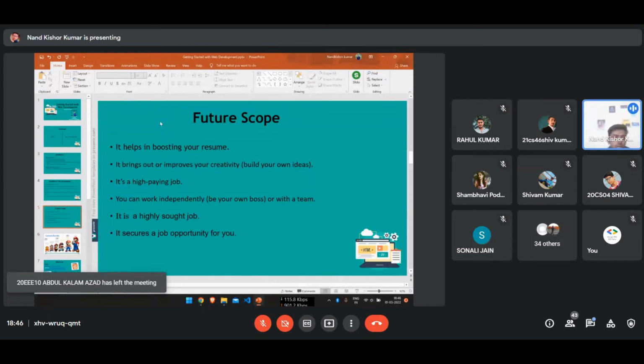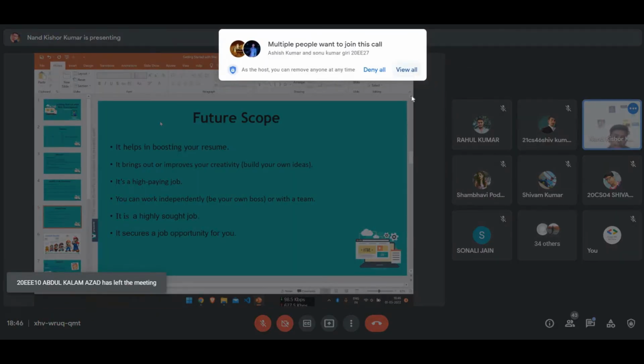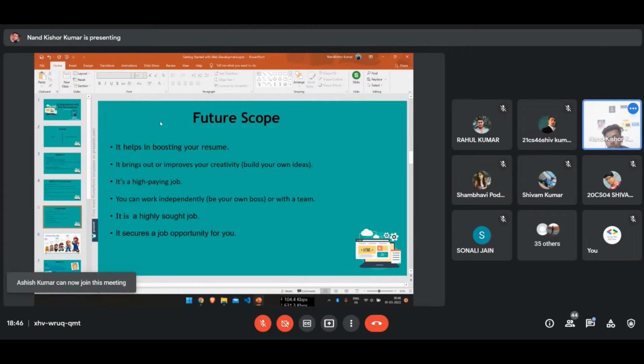Let's talk about the front end and back end developer. As we have already said, when you visit a website, what you are able to see, the layout of the website and how the page looks, is the front end part of the website. And what you are not able to see is the back end part of the website.